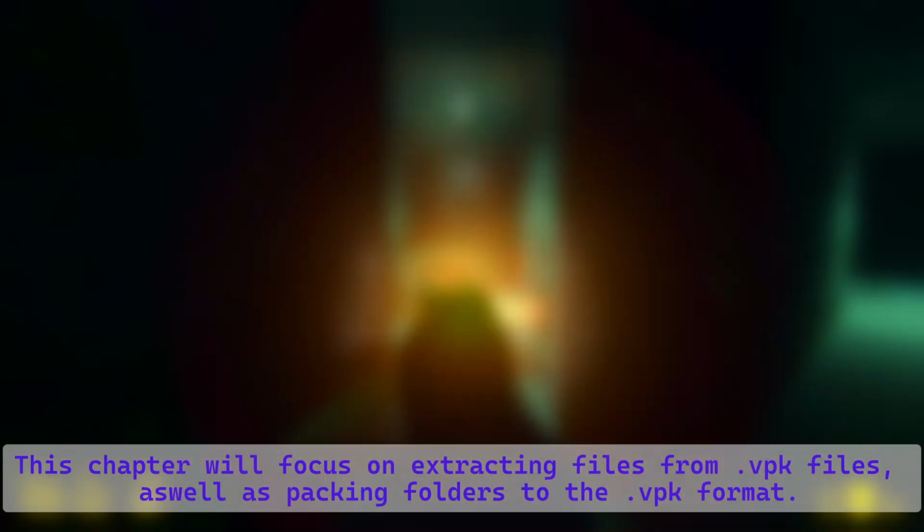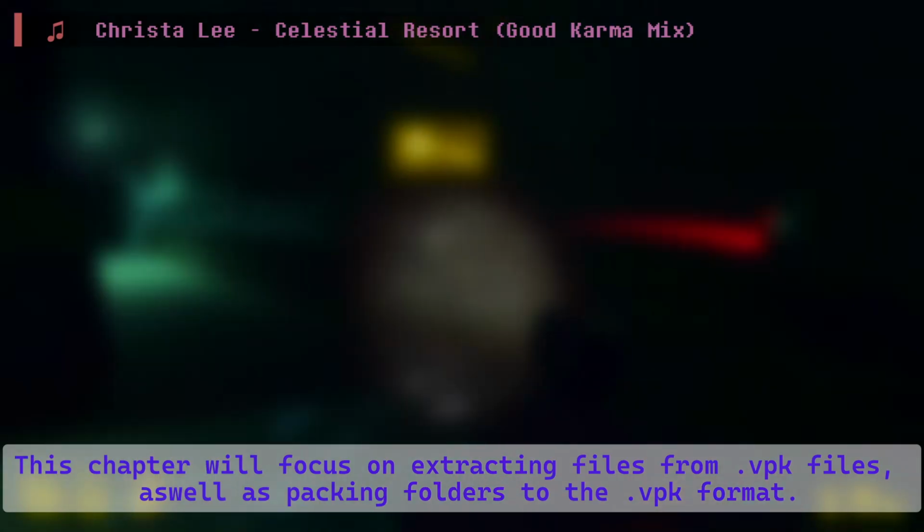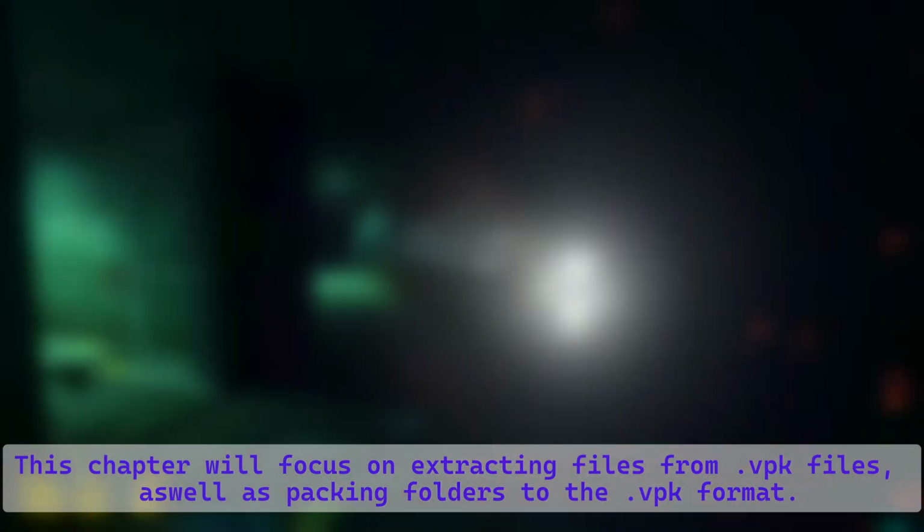Packing and unpacking folders. This chapter will focus on extracting files from .vpk files as well as packing the folders into .vpk format. There are already a lot of other tutorials explaining how to convert the said folders, but for the sake of the tutorial I'll also explain it here.